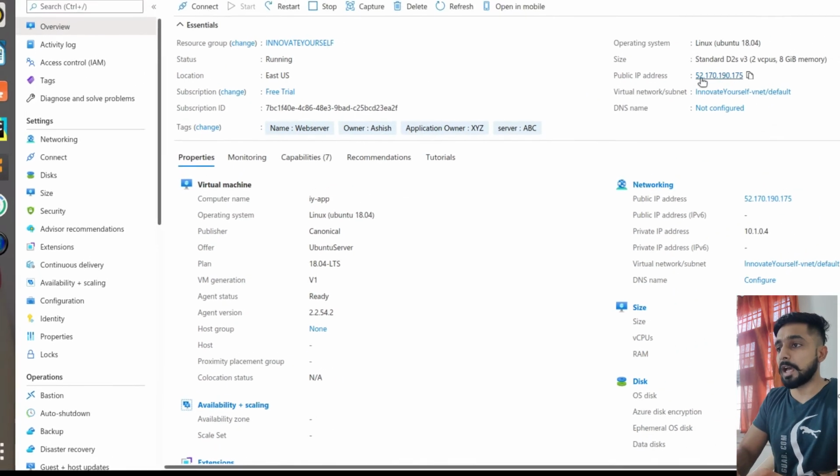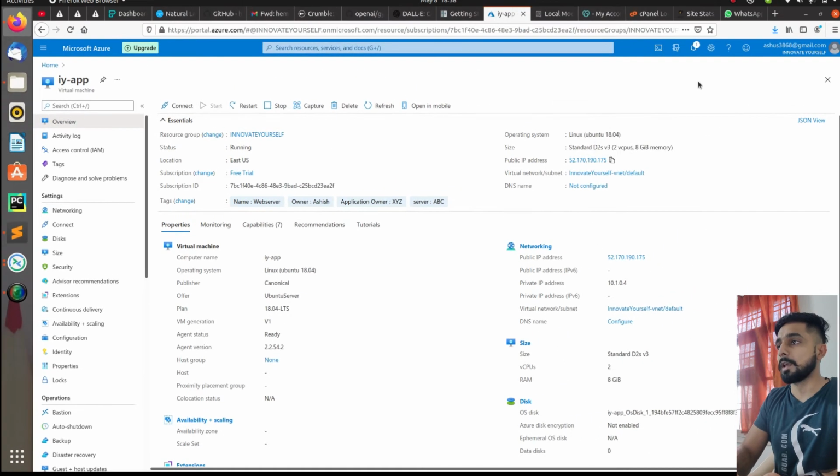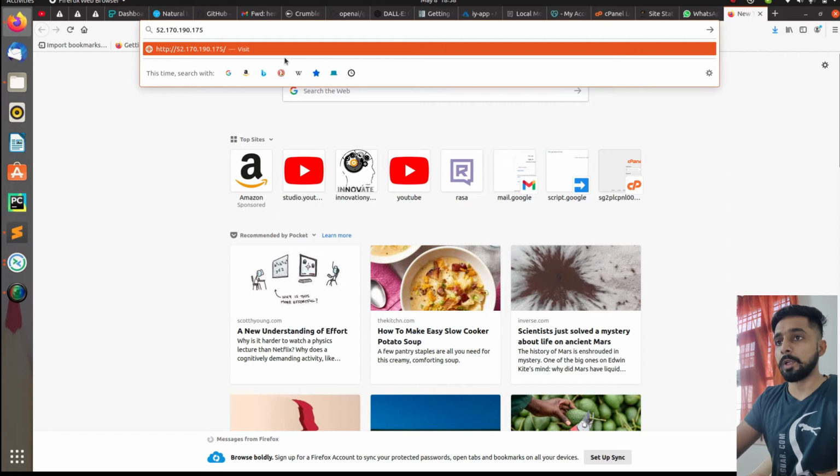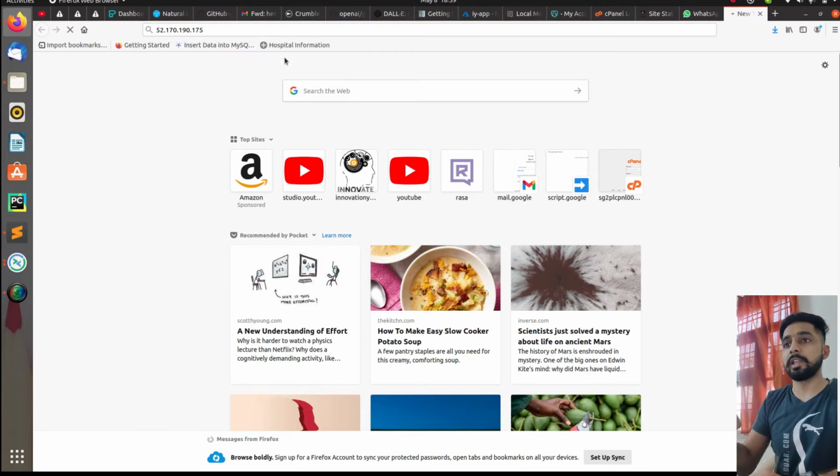Over here, this is the IP address. Just copy the IP address, open a new window, and over here just type http:// and the IP address. Now press enter and wait for it to open. If you have access, then you will be able to get the result. Otherwise you will get some error saying we are not able to open it.